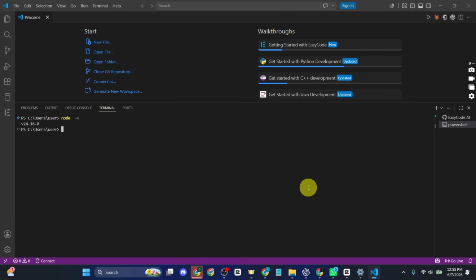Now we need to install Opencode CLI globally. The Opencode CLI npm command is available in the description below. Simply copy the command here and then paste it into your terminal. Press Ctrl V to paste and hit enter. And now just wait for it to load.